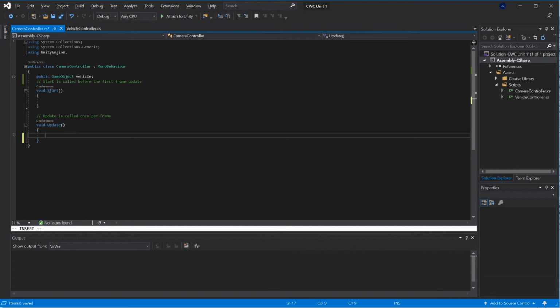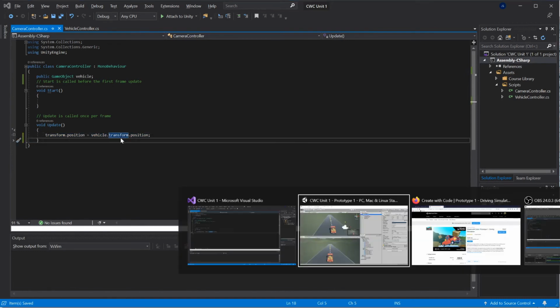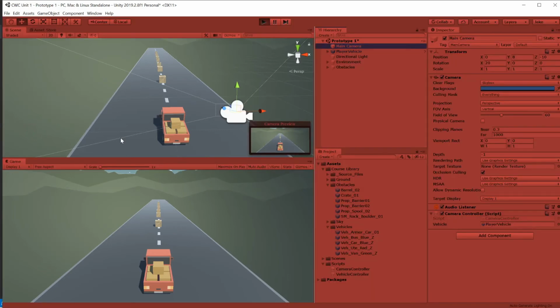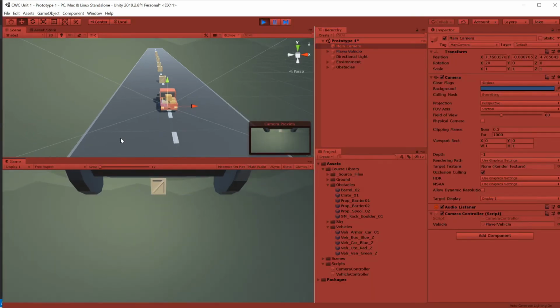So what I can do here is I now want to change the position of my camera. So if I say transform, which is my camera's transform, dot position, the position of my camera, and I'm going to set that equal to vehicle transform position. So now my camera's position every frame will be updated to be the same position as my vehicle. You probably already see where that's going to be a slight issue, but if I come over here and run it, it works. We're moving with our vehicle, but we are now inside of it, which isn't great.